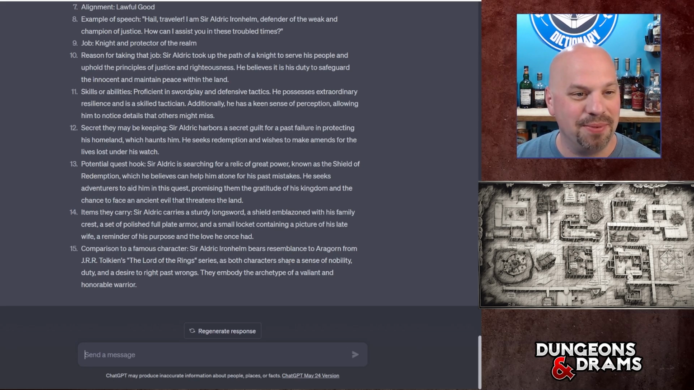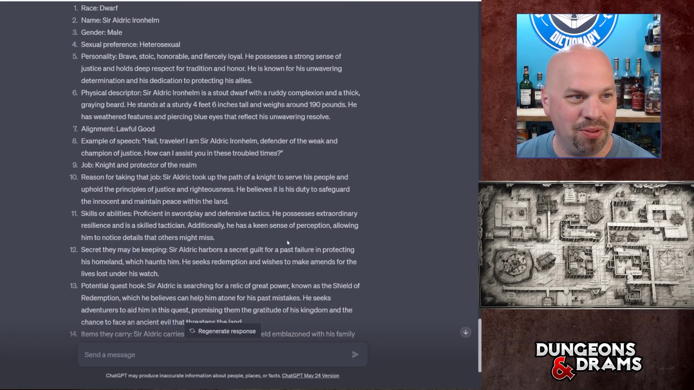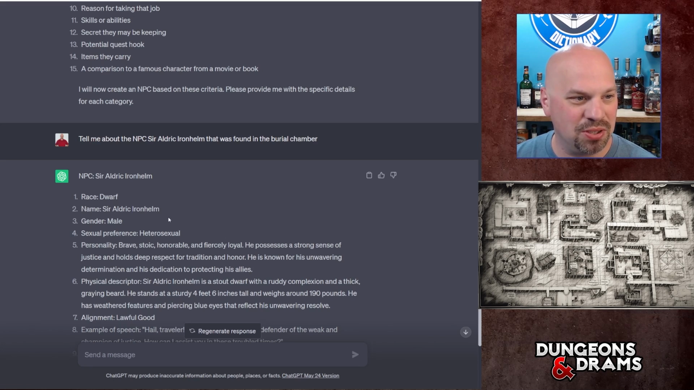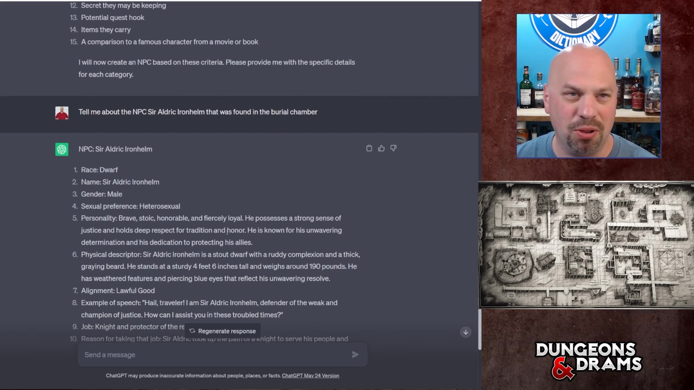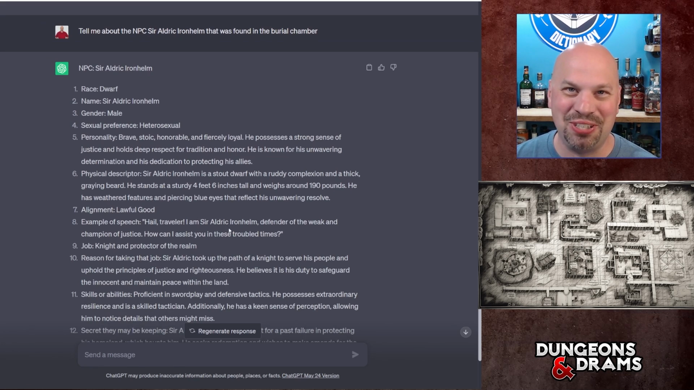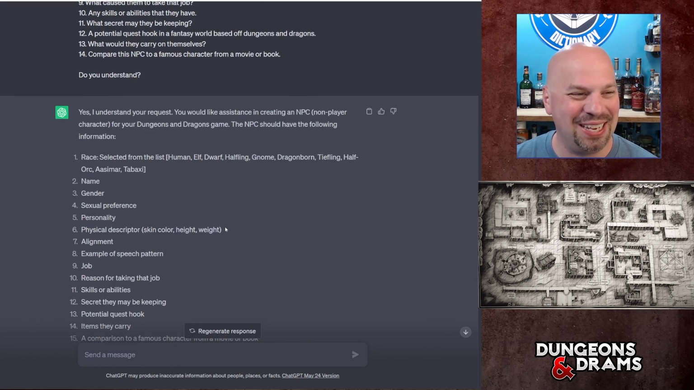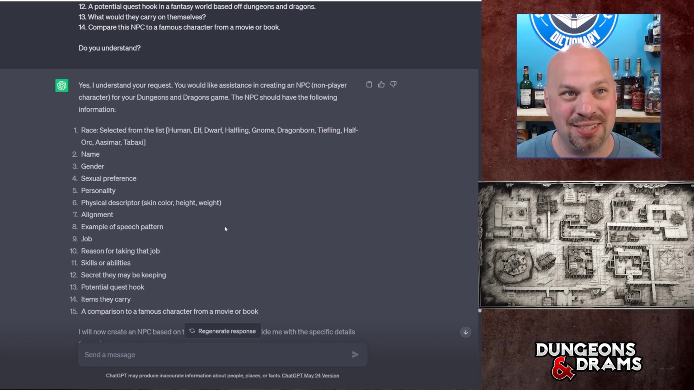Interesting. Okay, so that gives me a little bit more about him, and if one of the players is like, hey, do I know about this Sir Aldric Ironhelm? And, roll a history check. And they roll a natural 20. Well, here's a bunch of stuff about him. And, maybe they've heard about his lifelong grievance for those people that he lost, etc., etc.